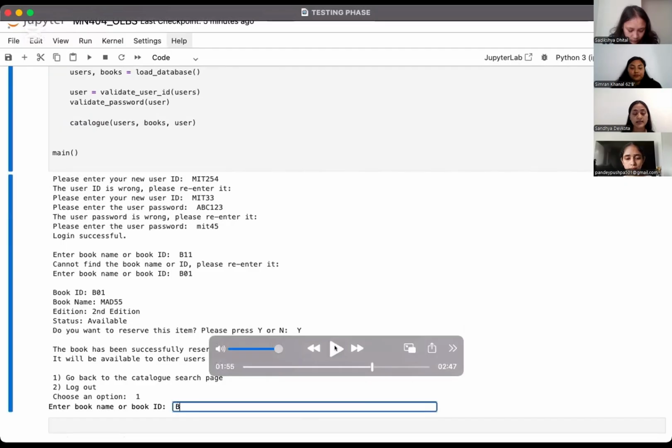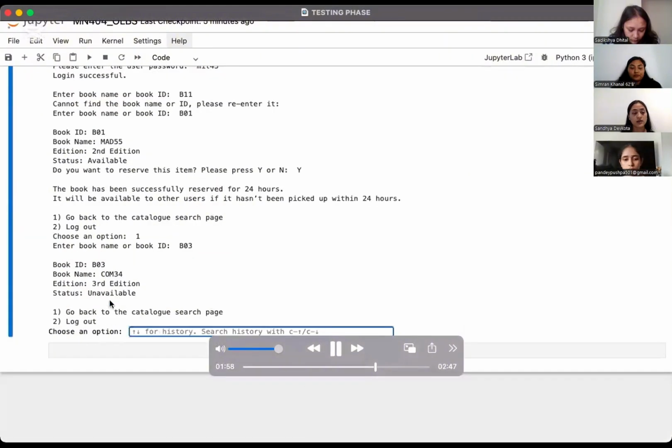The next case is of unavailability of book. In this test, we check how the system handles unavailable books. When a book with 0 availability was entered, the system detected it and it correctly displayed its status unavailable, and it did not allow any options for the reservations.